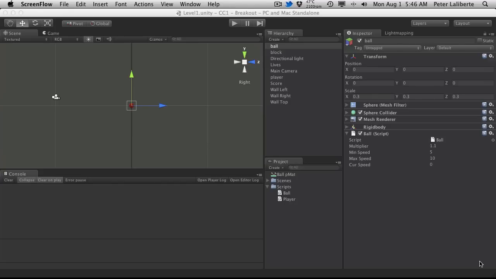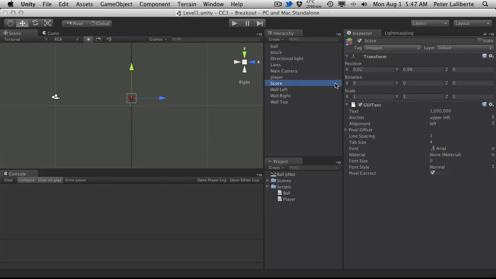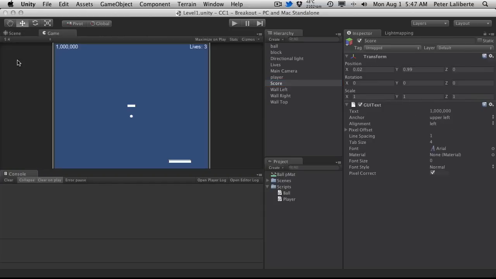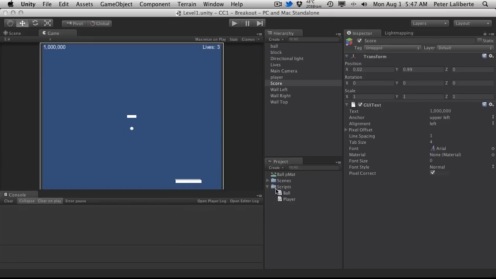All right, so the next script I actually want to start working on is our score script. And well, we actually don't have that set up yet, but if we go over to the game view, we have a rough approximation of exactly how we want this to look. So let's go ahead and create a script for that.